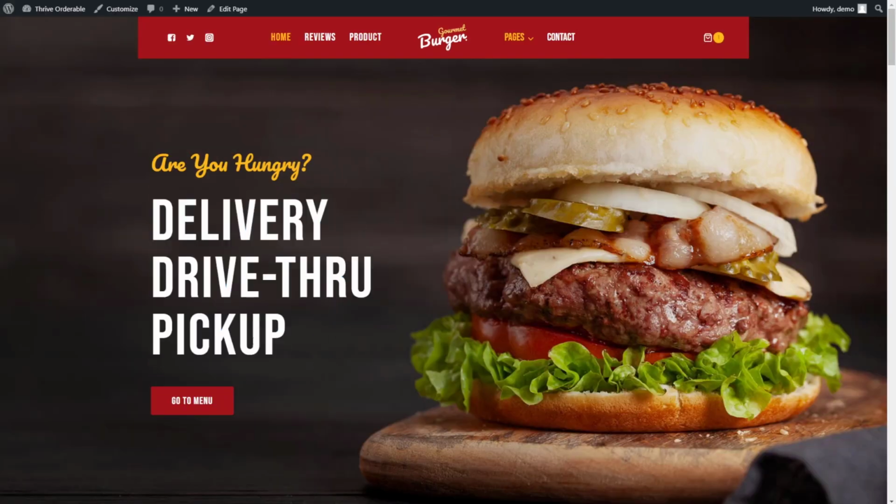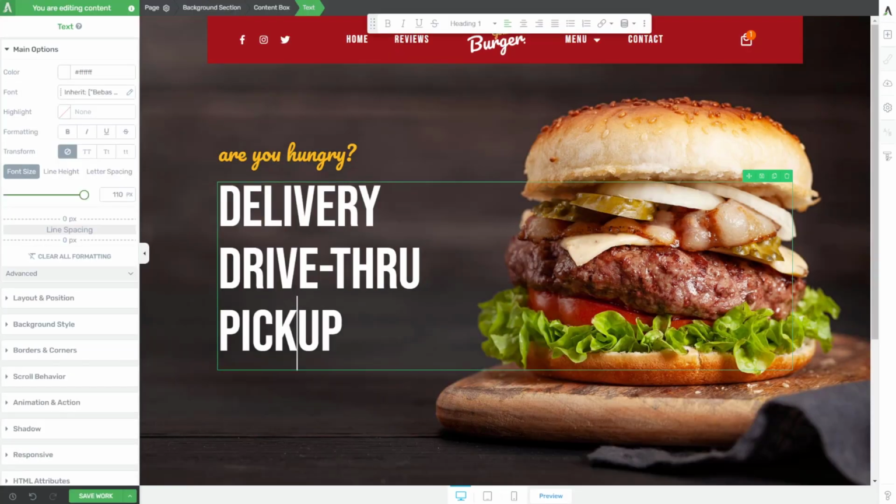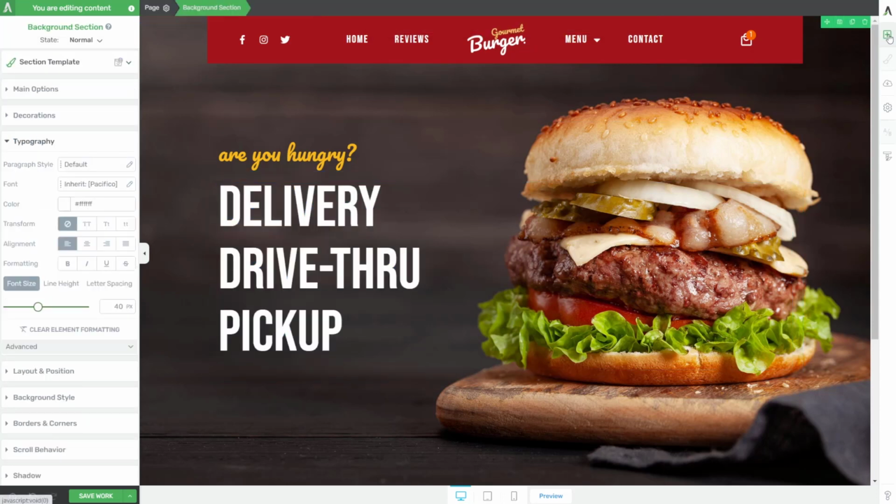All right, now we need a button for go to menu. And by the way, this looks too bold to me still. How bold are we? Yeah, it's probably still a little too bold, but that's fine.